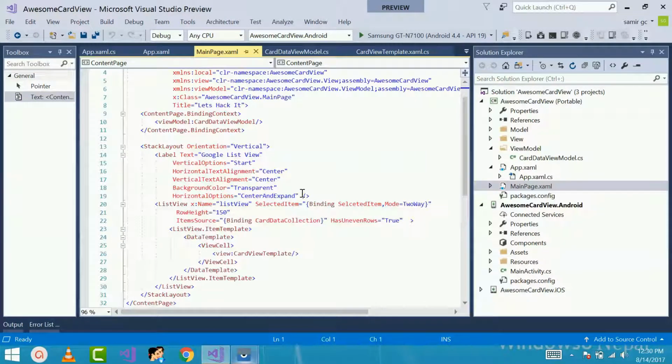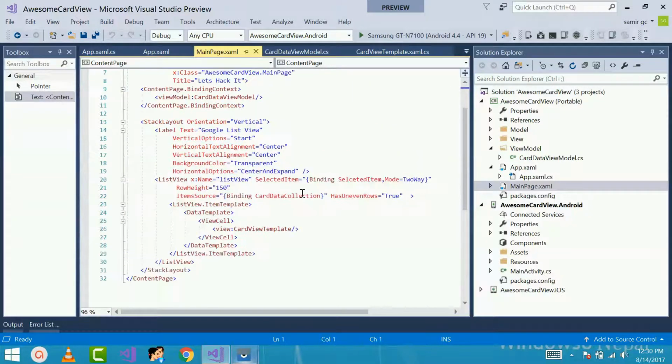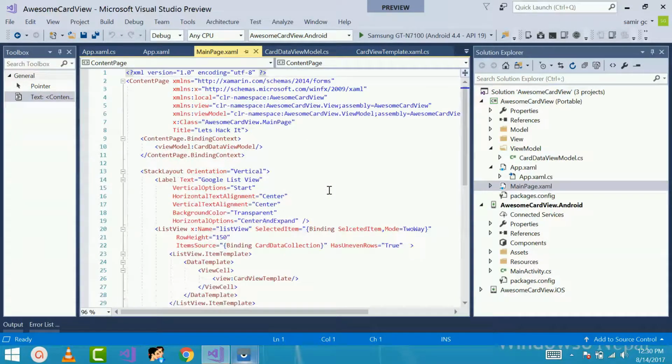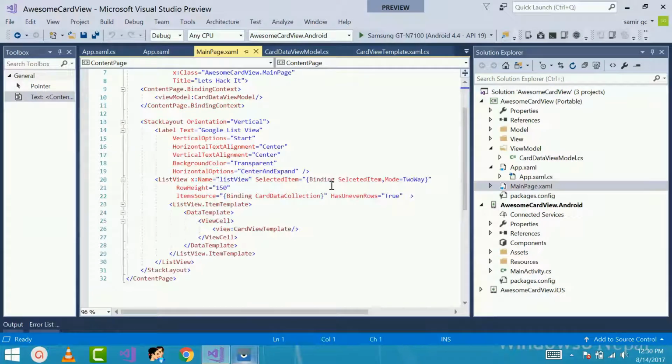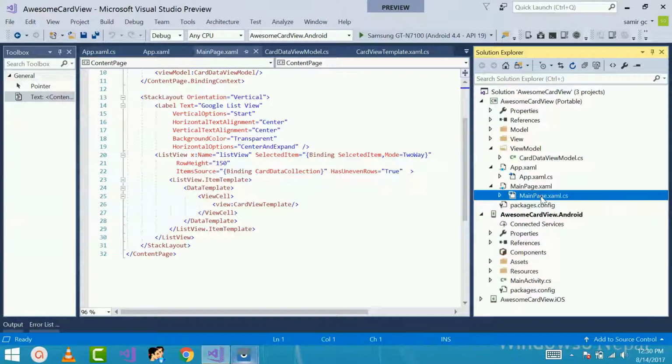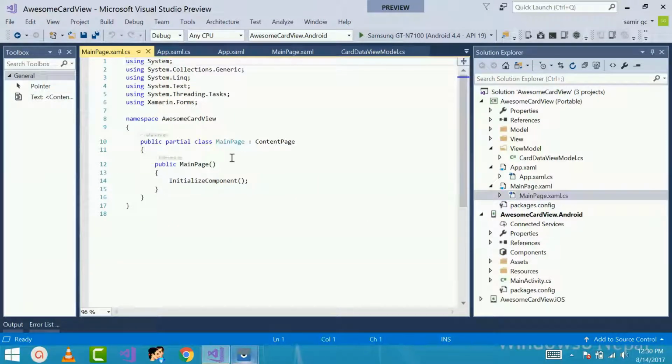Here I have used a stack layout with orientation as vertical and given text as Google list view. You can give anything, and the main part is that ItemsSource is the binding card data collection and HasUnevenRows is equal to true because rows may be different with respect to list items. We'll talk about the list view selected item in a later part of our tutorials. Now let's go to our MainPage.xaml.cs. There will be no change for that, as it is inherited from ContentPage and we are initializing the component.